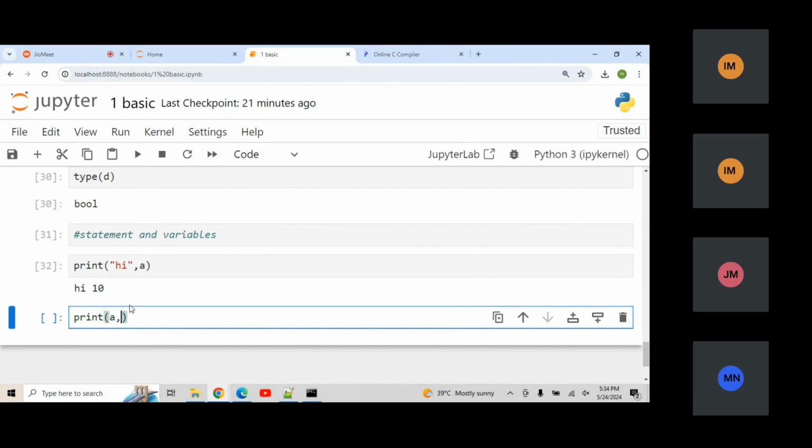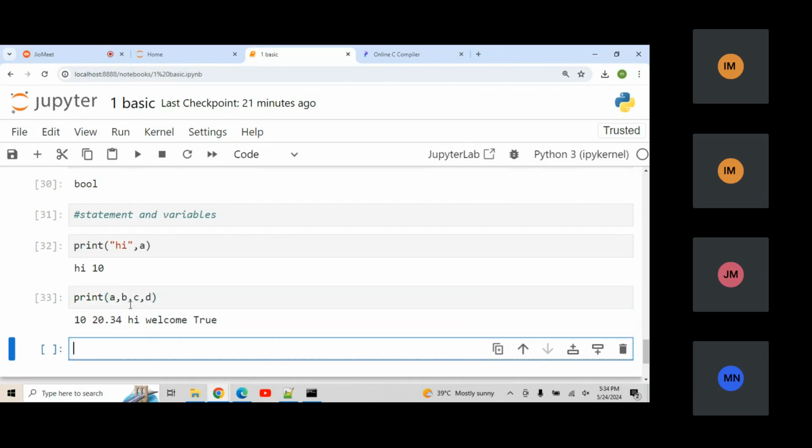For example, a comma b comma c comma d. Like this, you can execute n number of particular values, n number of variables, statement plus variables also, statement plus variable plus statement plus variable. Any combination you can work. Clear? Just the thing is, for differentiation purposes, this or that, you have to mention the comma. That is the only thing.